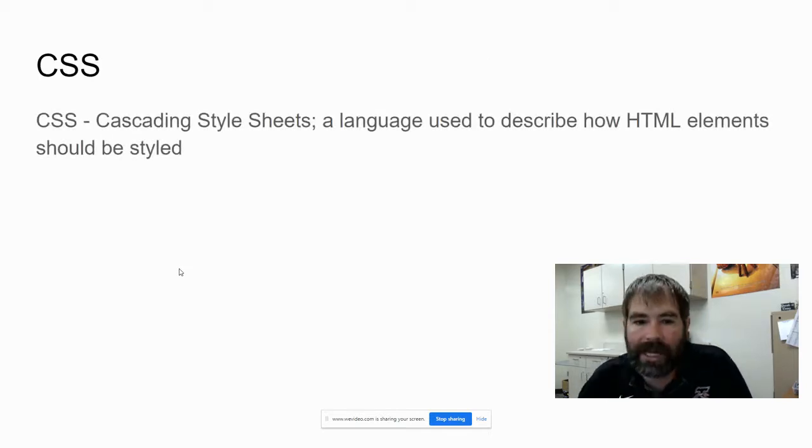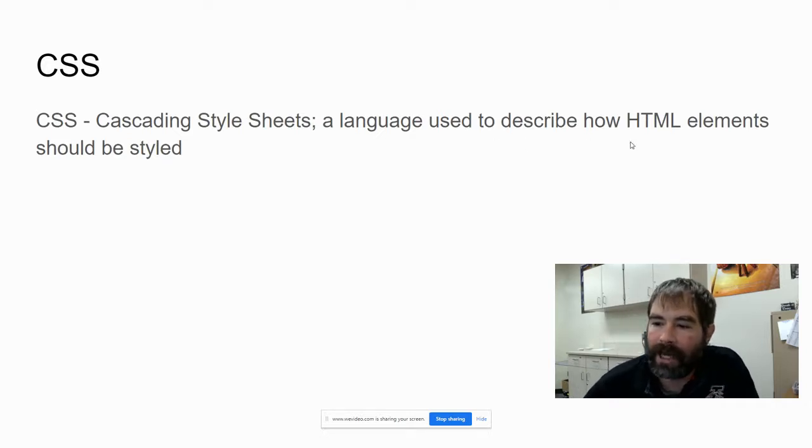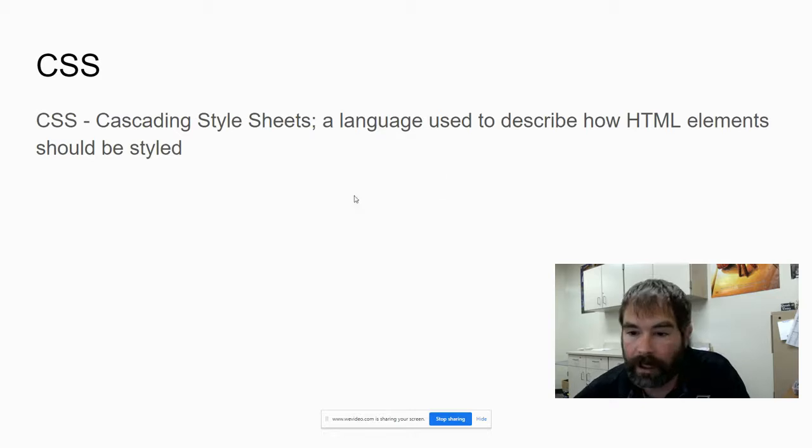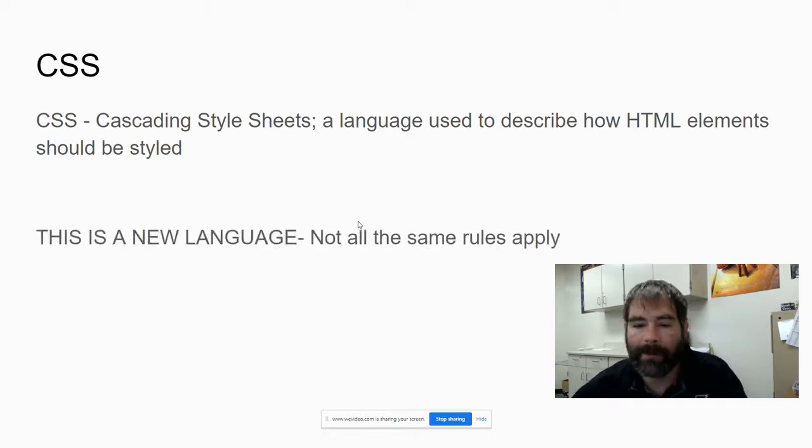Put this in your notes. CSS stands for Cascading Style Sheets. It is a language that is used to describe how HTML elements will be styled. This is how we change our elements from HTML. We're going to use CSS to tell it what color to look like, what font to be, where to be on the page, stuff like that. This is a completely new language, so not all the same rules apply. In fact, most of them don't.